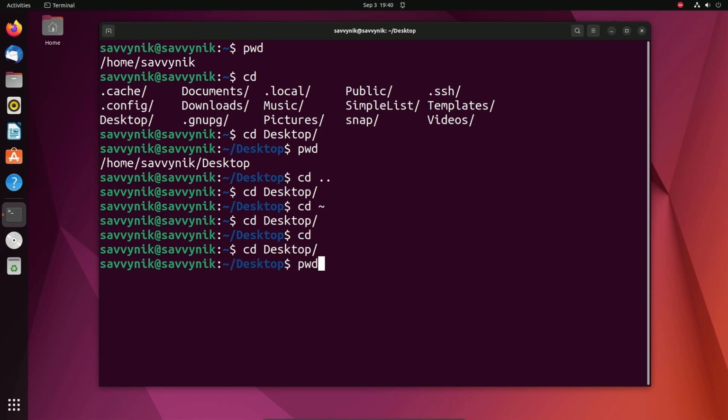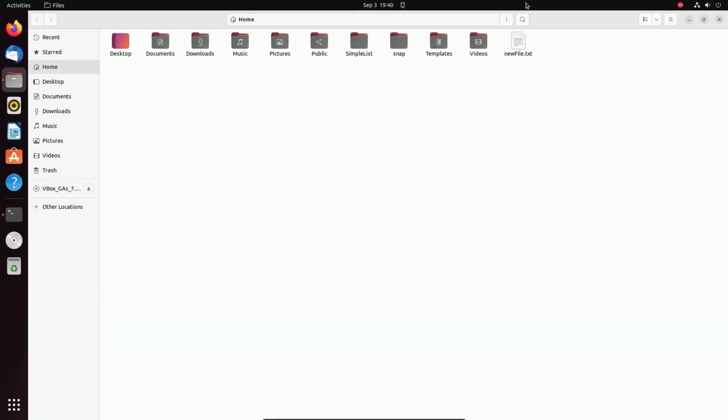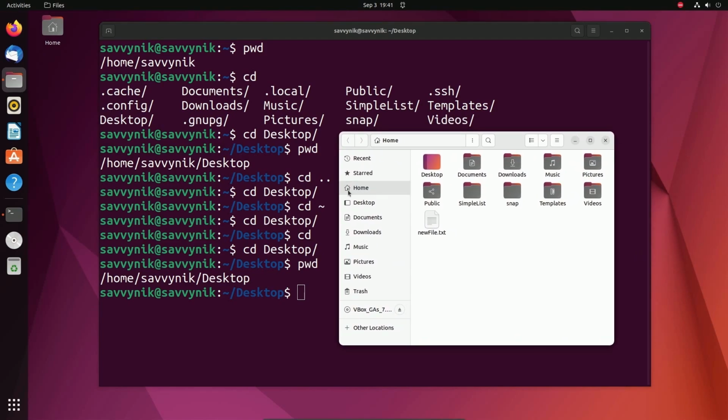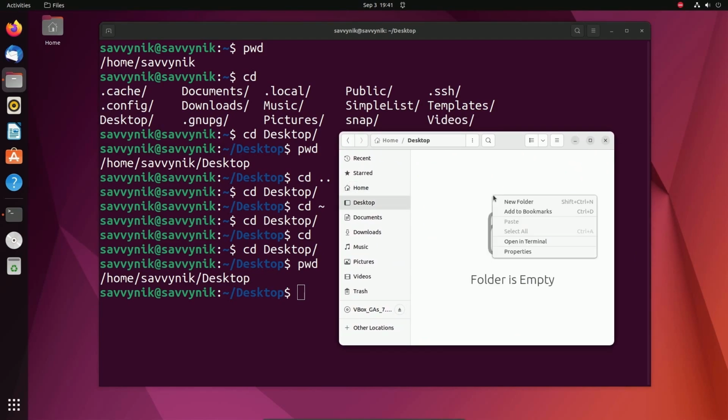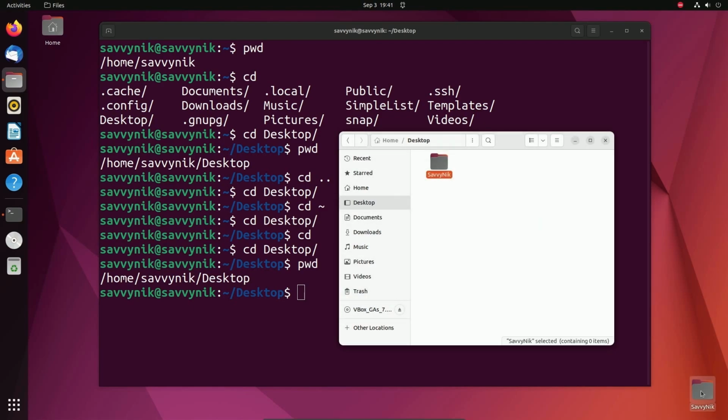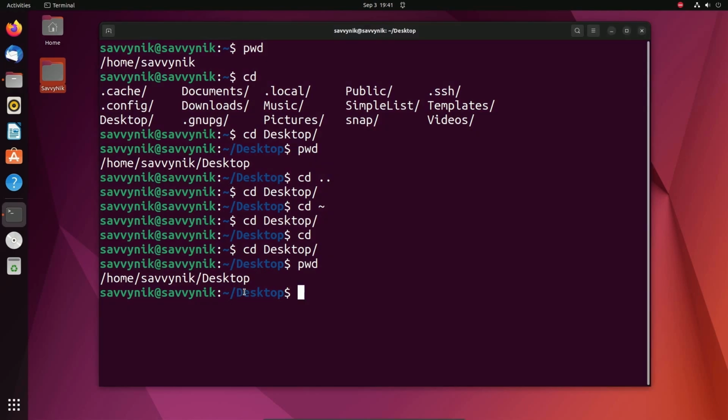So if I type in pwd, it says I'm in the home savvy NIC desktop. If we start a file browser, we'll get a visual representation of what's going on here. So I should be in the home desktop, and it says the folder is empty. So I'm going to create a new folder. I'm going to call it savvy NIC and hit create. Now I have savvy NIC on the desktop. So now I would expect to see the savvy NIC directory located under desktop here.